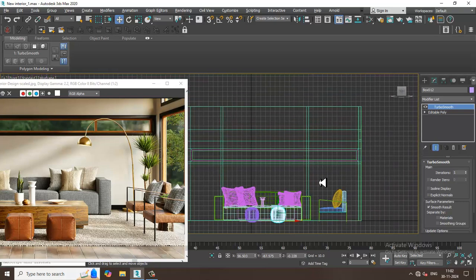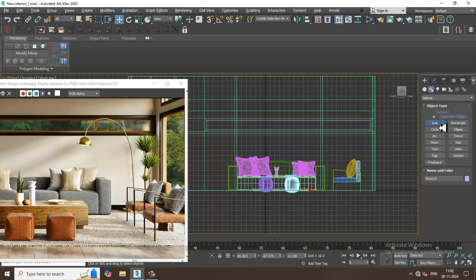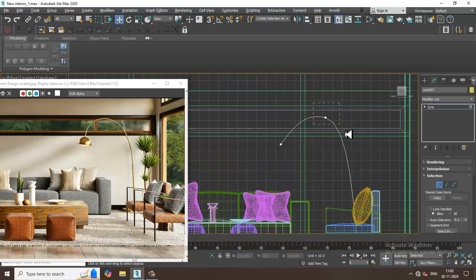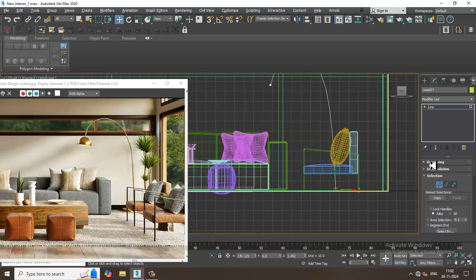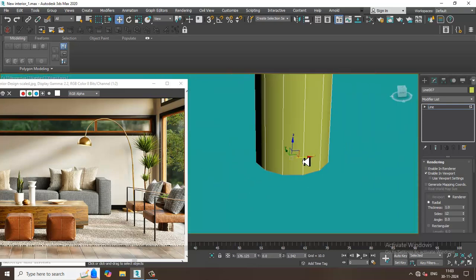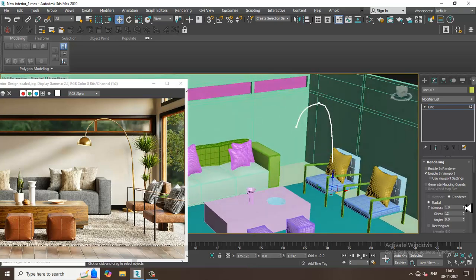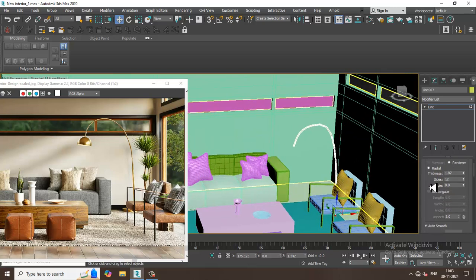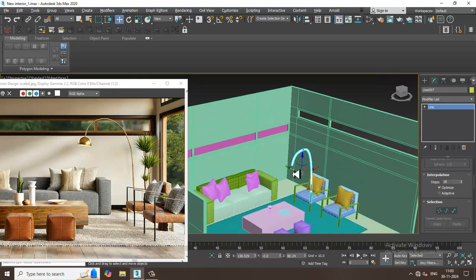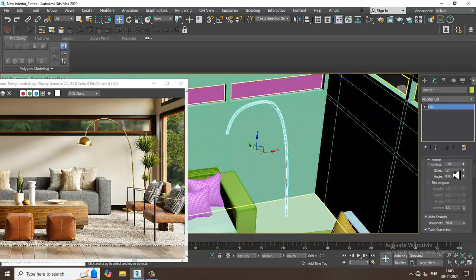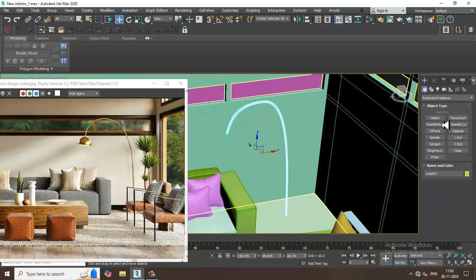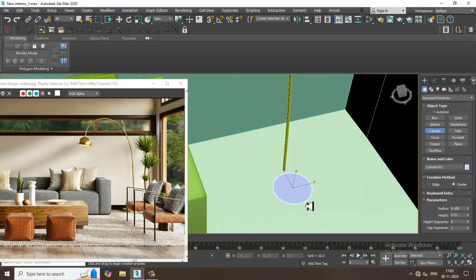For that lamp, I'll take a line tool and click like this to create a shape of the lamp. I can push it a bit inside, go into rendering, and enable in viewport. Slightly increase its thickness. We have an option called interpolation, and I can make it a bit smoother and put it over here. We can make it a bit thinner. It's looking very thick.